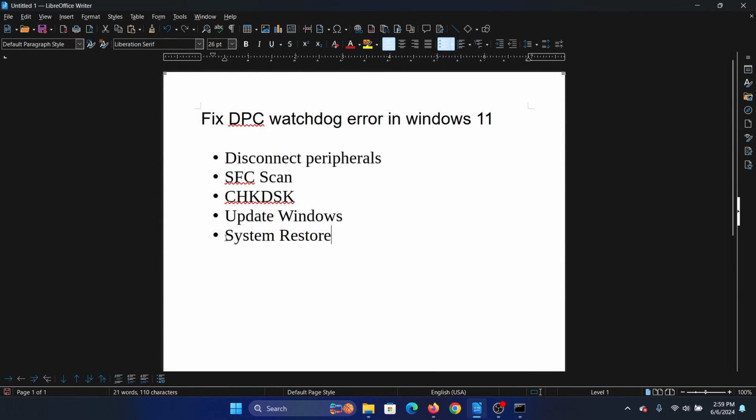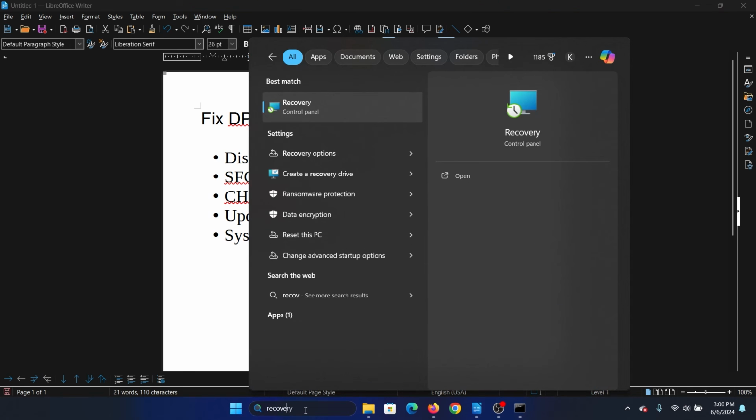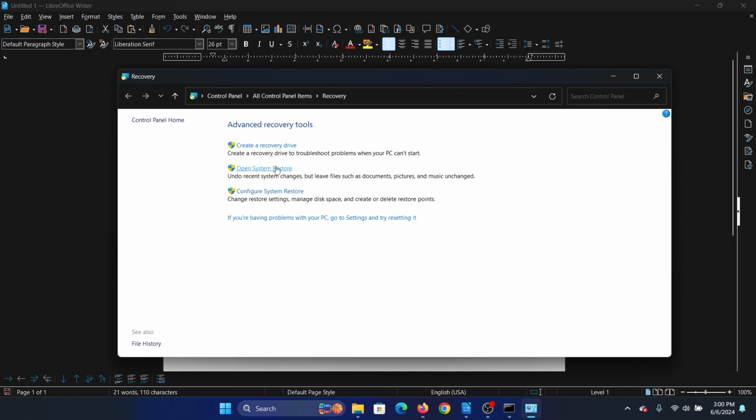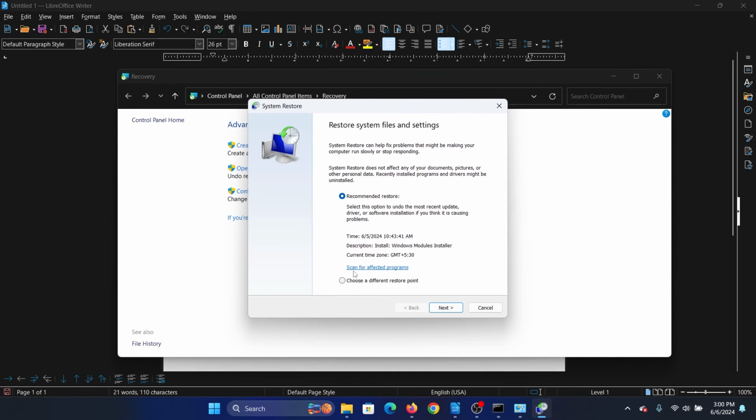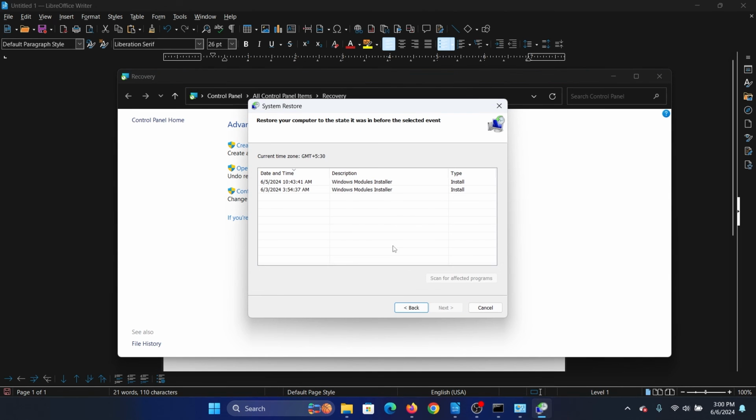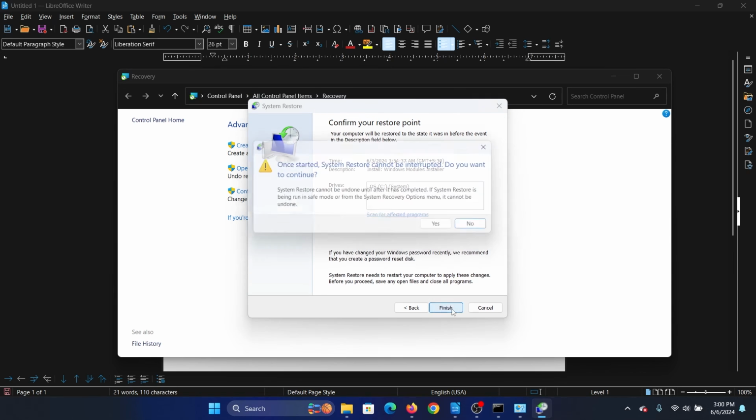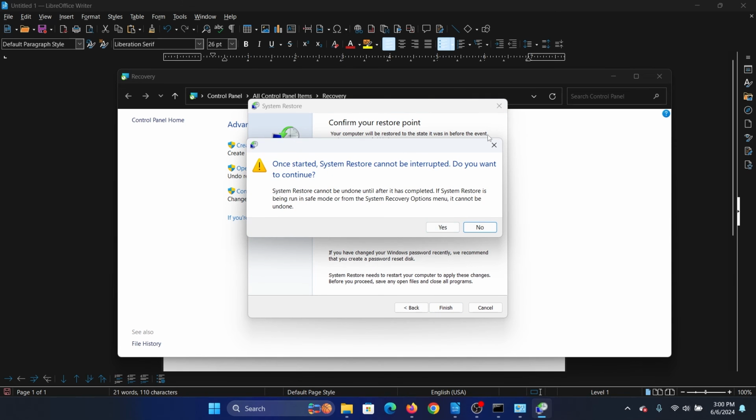The last solution is a system restore. Now how do we perform a system restore? Search for recovery in the Windows search bar and open recovery. Select open system restore. Choose a different restore point. Next, choose a good point. Next, and then finally finish and click on yes.